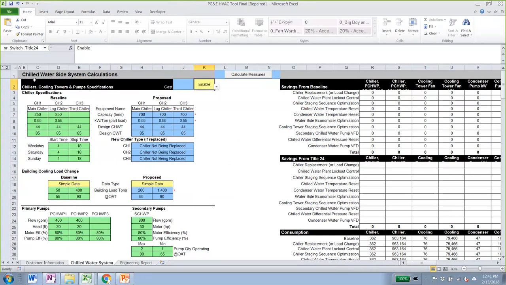Okay, so the first one is that we are replacing a chiller, so we are enabling the chiller replacement. What you need to make sure is that in this case, the calculator will use all the proposed inputs for this case. So if, for example, the building load hasn't changed, just make sure that your inputs are the same, because otherwise it will use the proposed inputs. But in this case, we have them the same. This red star has gone away. We are safe.